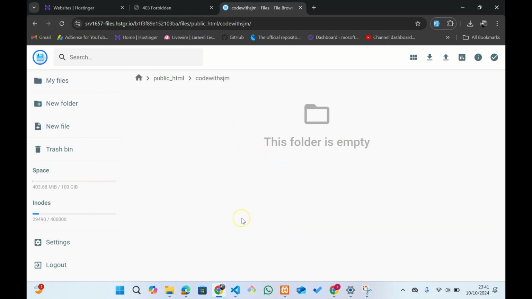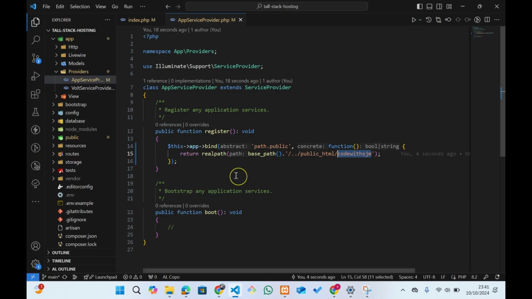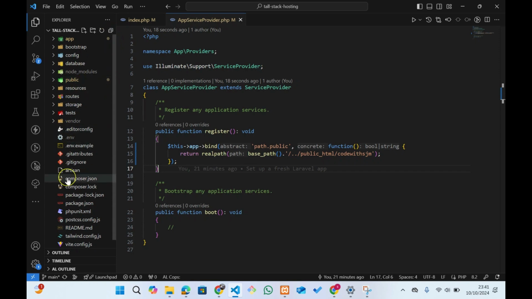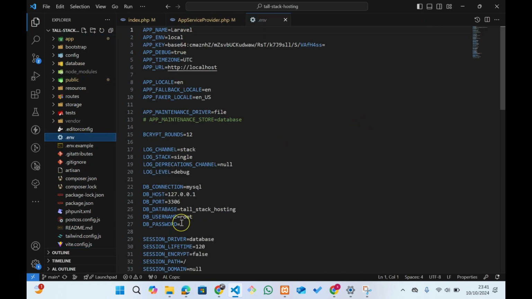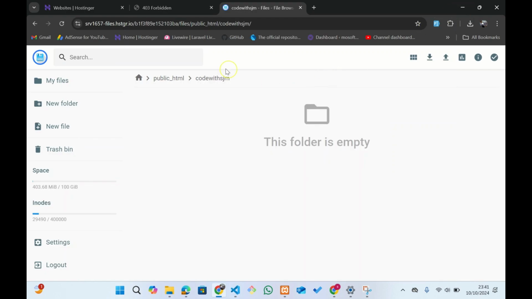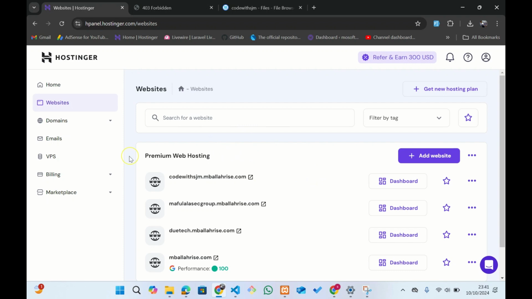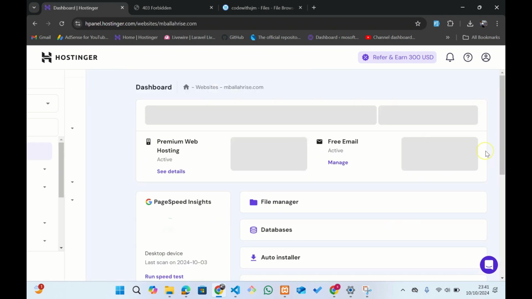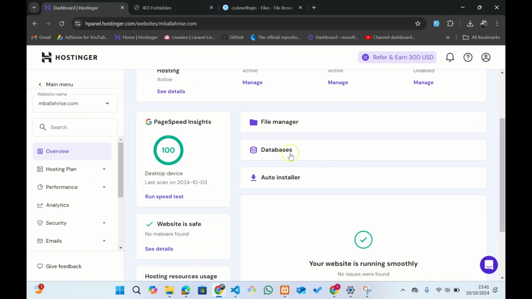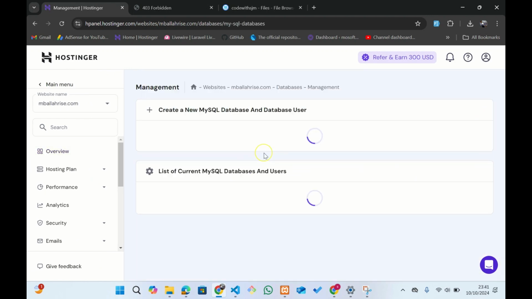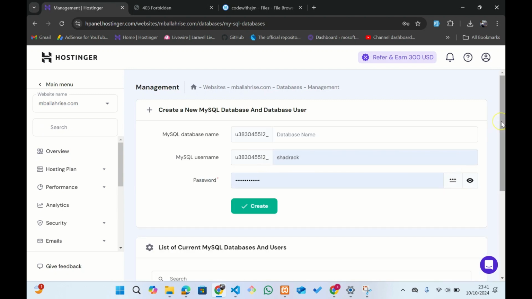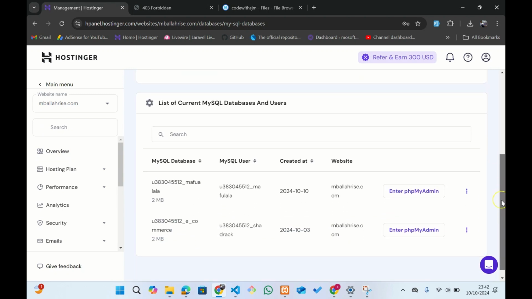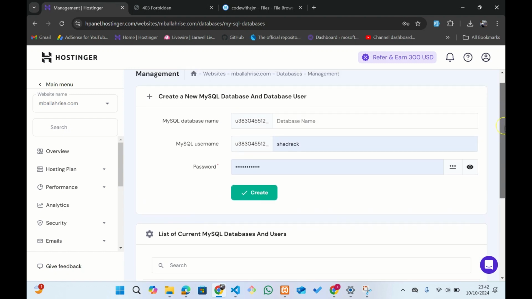So now, in your Laravel application, we have done all the necessary changes. What we need to do next is to change the database configurations right here. Okay, so to do that, let's go and create the new database in our website here. So let's go to our main domain right here, and then let's go to databases. Okay, and then we need to create the new database right here.